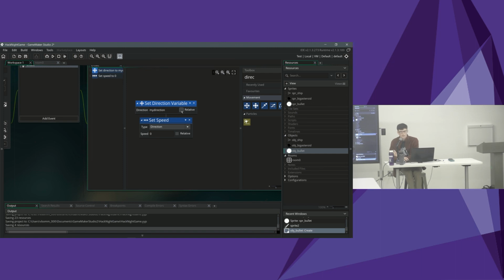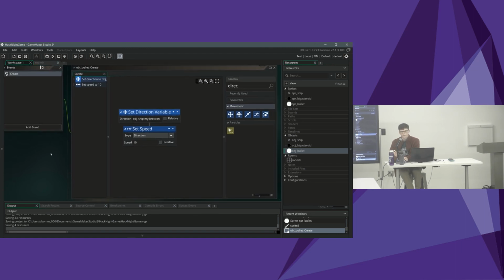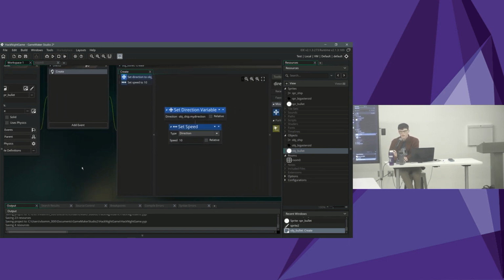So what we're going to do is reference the OBJ ship's direction. In GameMaker, you do that by writing the name of the object, a dot, and then my direction. This goes into the object, if one exists in the room, and references its my direction variable. So this is going to align the direction of the bullet with the orientation of the ship. And for the speed, I'm just going to make that 10, and it's going to go in the direction of the ship. Does everyone have the programming for both the instance creation of the bullet and the creation of the bullet itself?